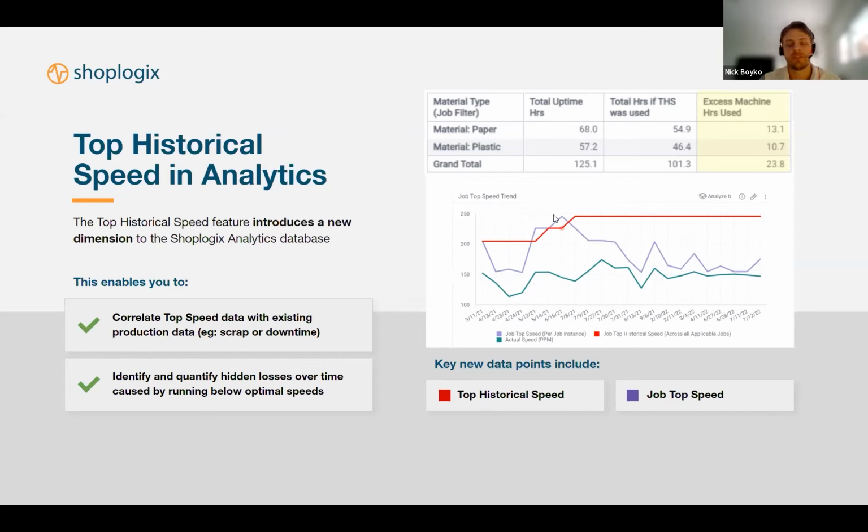And the green line represents the average running speed from each of these job runs. So a couple of cool things that you can see from this information. One is that every time the purple line crosses over the red line, that represents us setting a new speed record. So that means that we've reached a new speed within that job instance, and that has now set the bar one level higher for our top historical speed. So this is just kind of cool because it gives you a visual indicator around how those top speed records are being set over time.